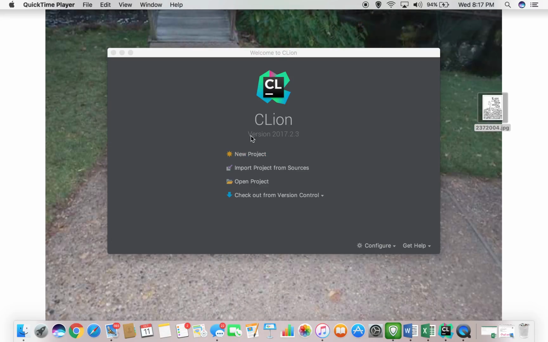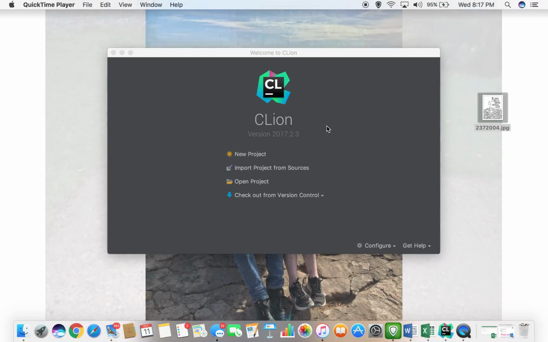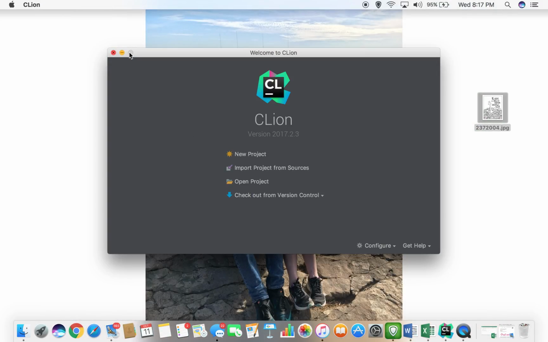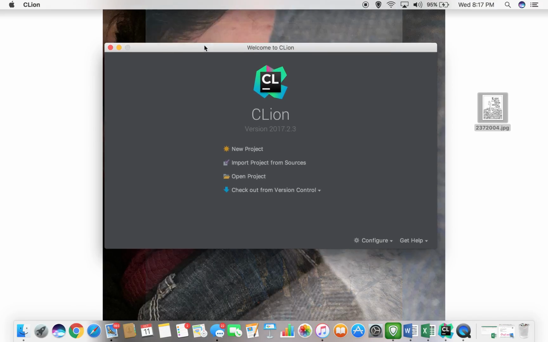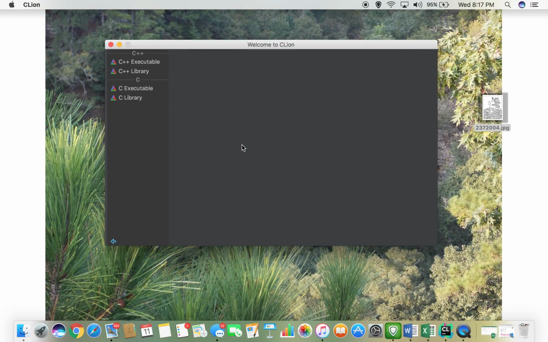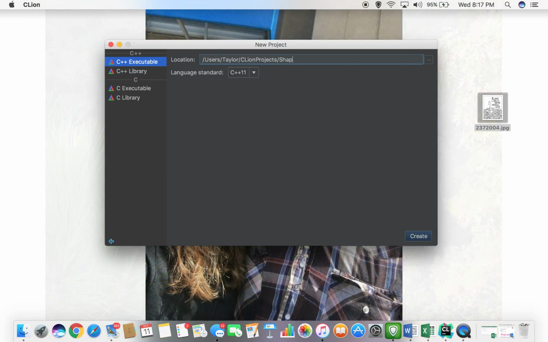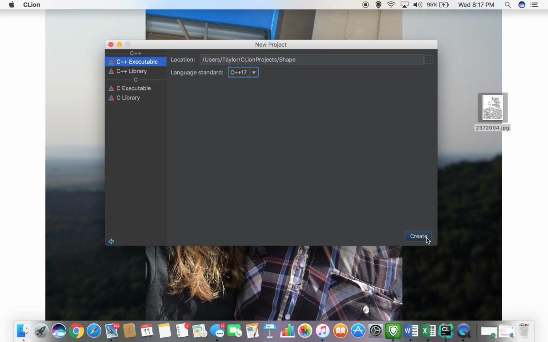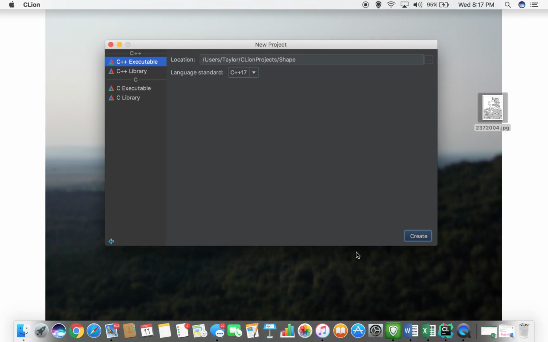Alright, so today we're going to talk about CLion, which is a cross-platform IDE, and today we're going to use a Mac to show just an IDE that they can run. So when you first pull it up, it looks like this, and we're just going to make a new project. We'll call this a shape, and we'll end up making this shape class. You can change your language standard or whatever you need to do.